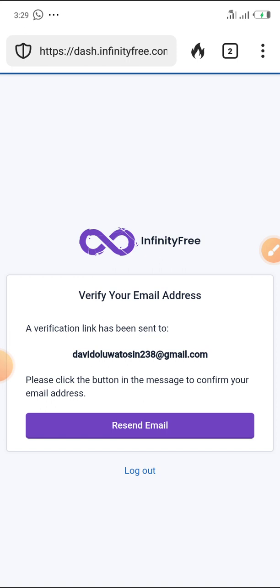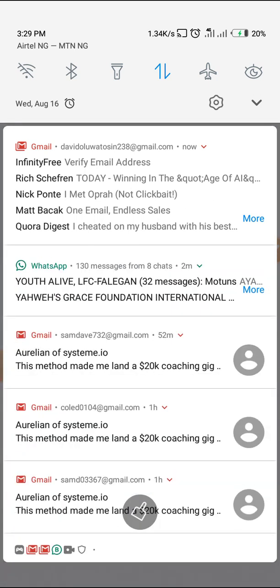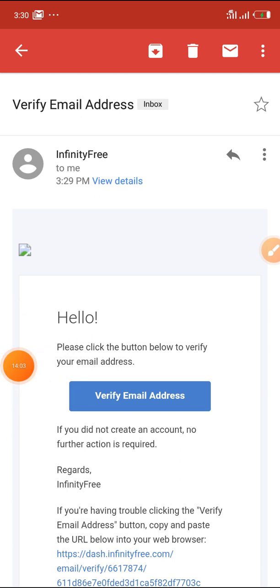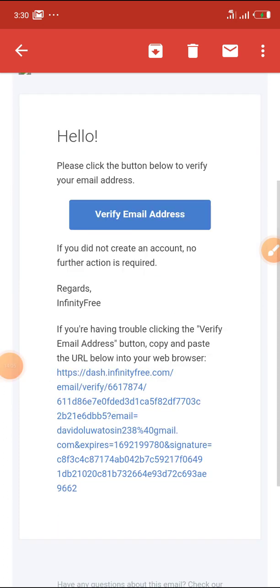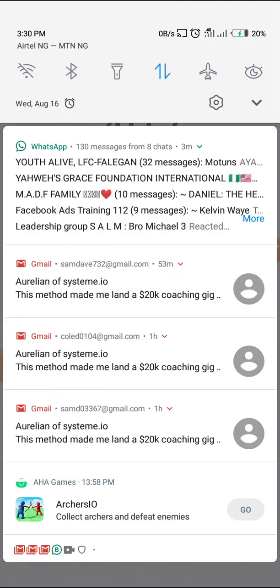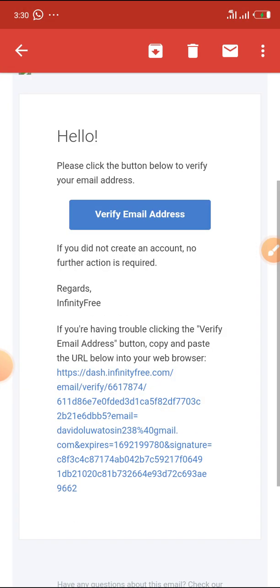Now this tells me to verify your email address. A verification link has been sent to your email address. So what you simply do is go to your email. Can you see now in my email? I'll just come here to verify it. On getting to my verification place, I'm going to click on this, or you can click on verify email address. It brings me back. Okay, wow, what's this? Let me go back again. Sorry. Okay, let me click on verify email address.